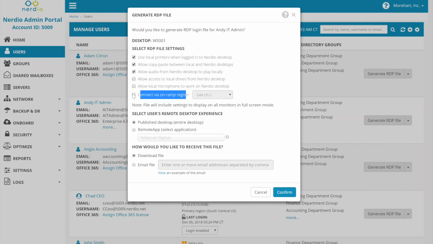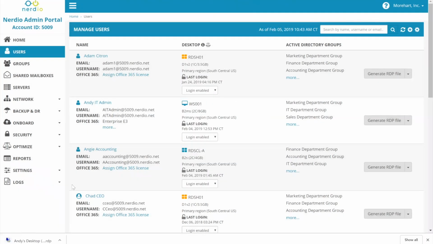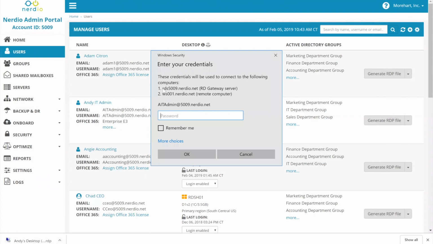So by default, this is not checked. So let's see what happens if we download an RDP file just without checking that box, which is what it would look like if we did not have an on-ramp region defined in the first place. When you click on it, you'll see that the remote gateway that it's sending me through is this rds5009.nerdio.net, which is the default gateway, which is that RDGW01 VM.